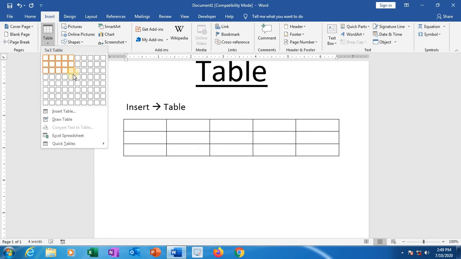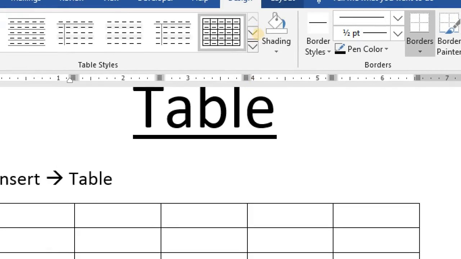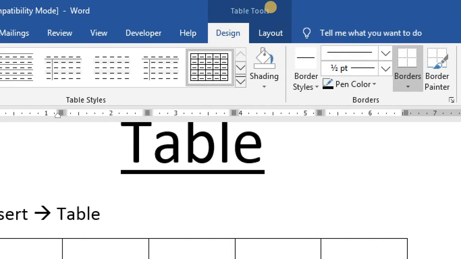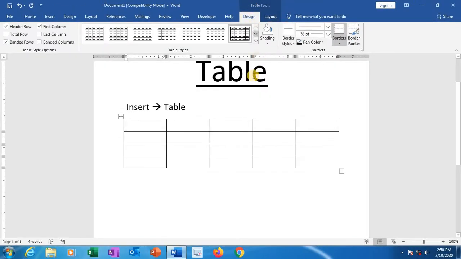Depending on our requirement, just click on that one. So immediately the table is displayed like this. Whenever the table is displayed, immediately two menus will be displayed, that is design menu and layout menu under table tools. Clear?